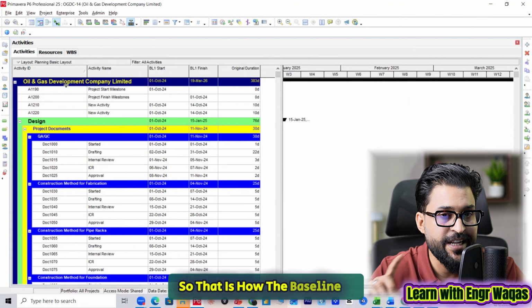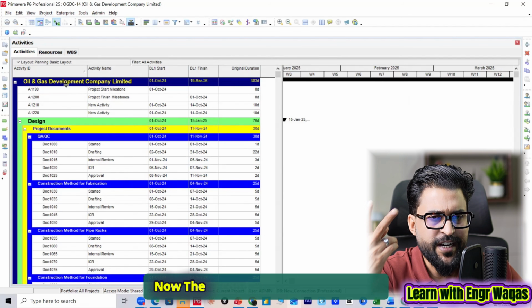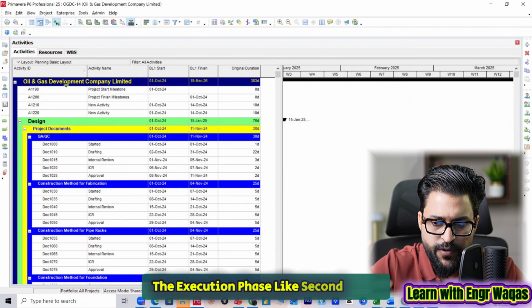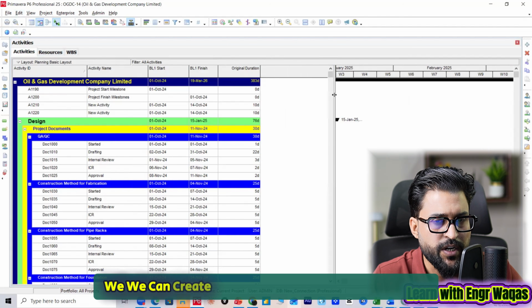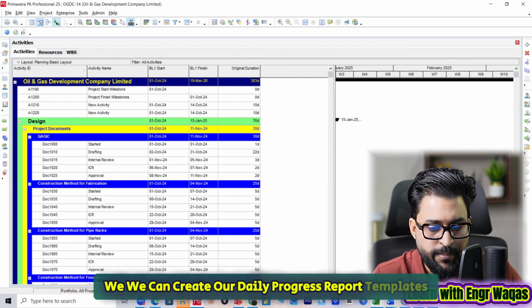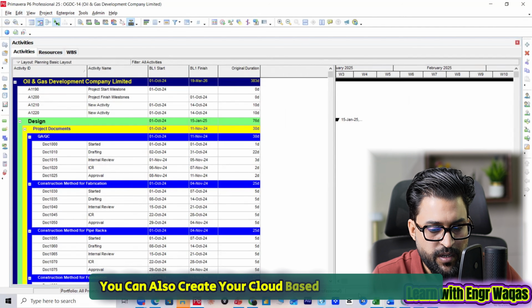So that is how the baseline is the last process in the planning phase. Now the second process will be the execution phase, the second phase. Now we are going to start. For the execution phase, we can create our daily progress report templates. For that, you can also use Claude-based understanding.